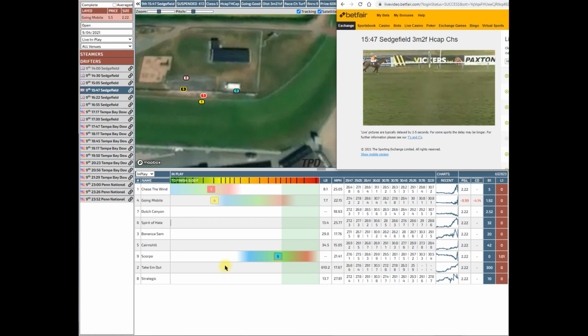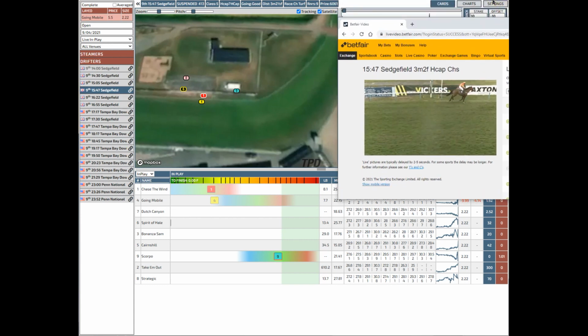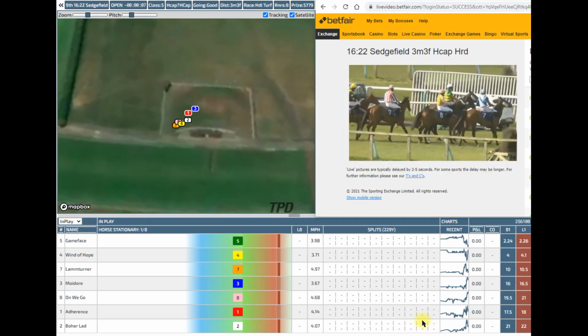And if you're returning at value and you're getting decent prices on these horses, which in this one was 5.5, which is pretty good, it's not high odds, we'll be looking to make a profit over the long term.